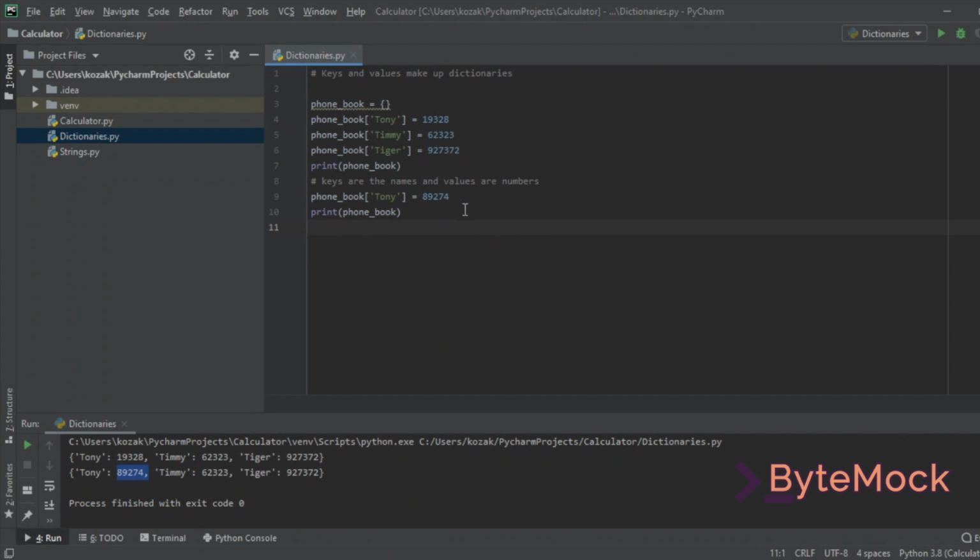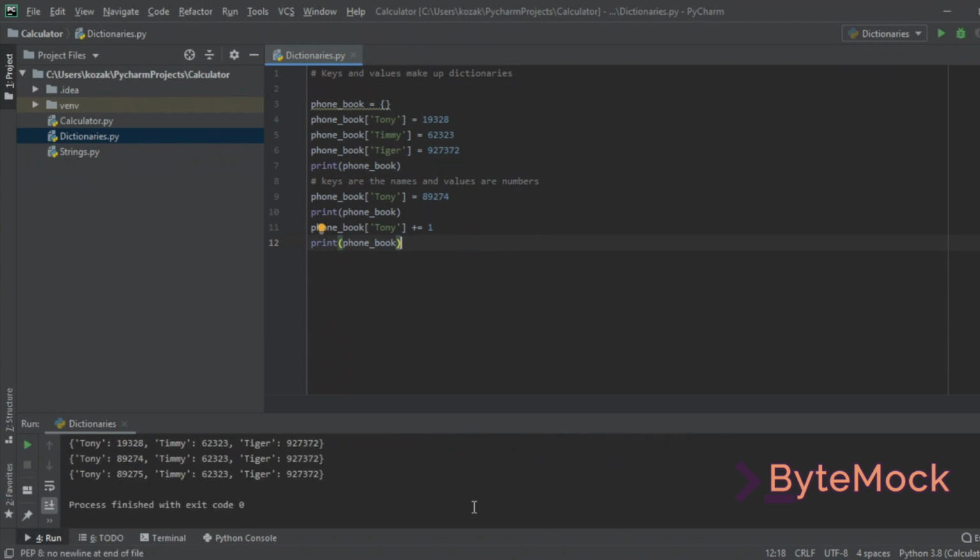Could I do something like phonebook Tony equals phonebook Tony plus 1? Yep, and then the shorthand for that is you can just do plus equals 1. Yeah, plus equals 1. Cool. And then why don't you print it one more time and we'll see it update. Okay, plus 1. Awesome.